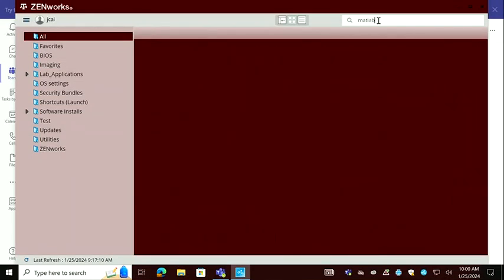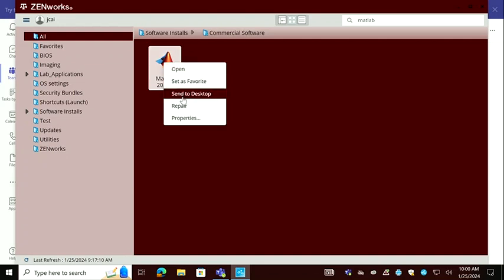MATLAB, and double-click, this should allow it to install. This is the latest version. Sometimes double-click doesn't work, so I just right-click, I use repair, and I should have that.